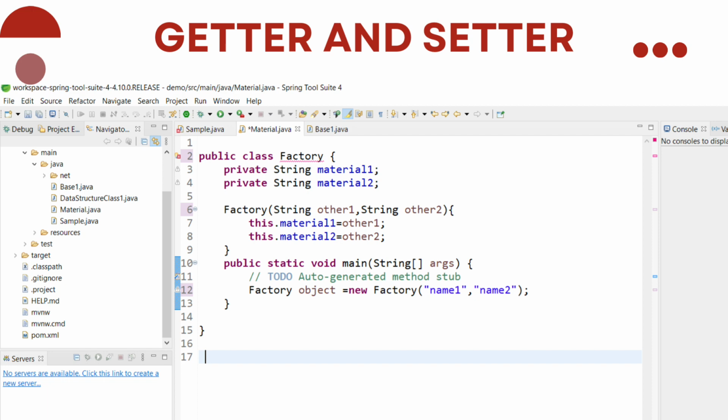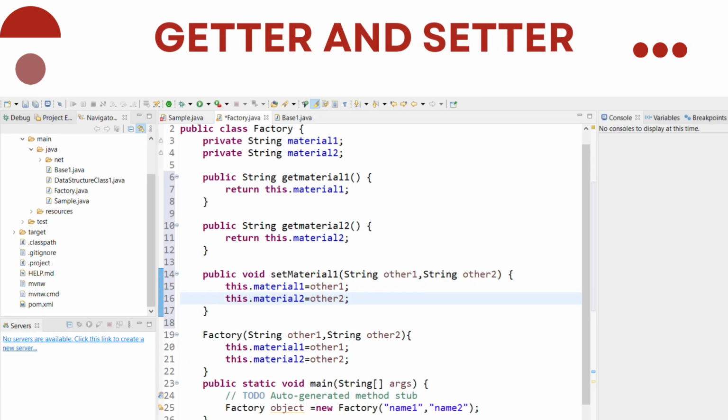For that, what we need to do is create getter and setter methods. Let's see the syntax for the getter and setter methods. I'm just going to create one more method, public, the setter, passing those parameters. And I'm going to set the value like this dot material 1 equals material 1. Like that I'm going to assign. If it is a getter, I can simply return that value, and if it is a setter, I can set that value like this.